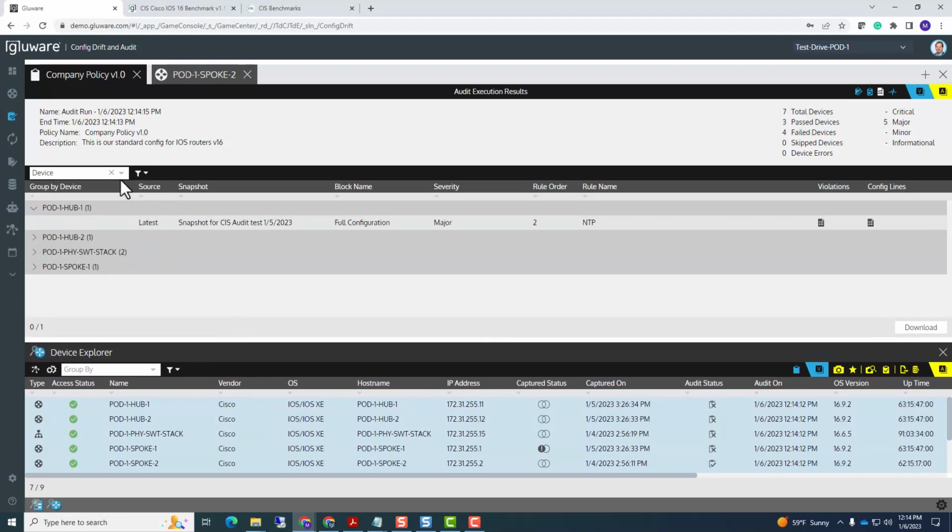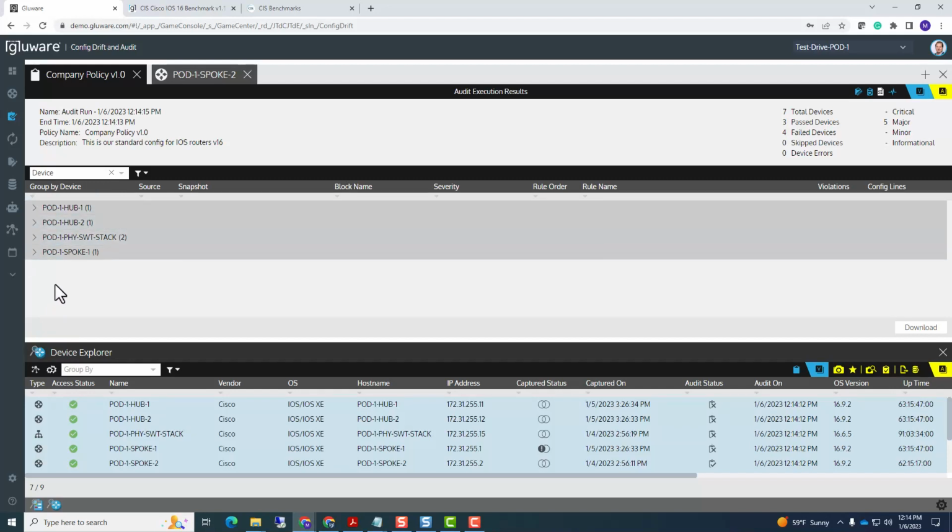So here in my results, if I just look at it from a summary perspective, my hubs have an error, my switch has an error, and my spoke 1 has an error. For me, this was expected. The other spokes, 2, 3, and 4, have no errors at all. So 3 devices passed.